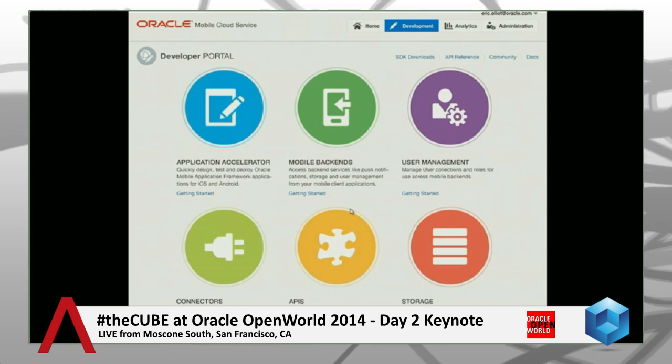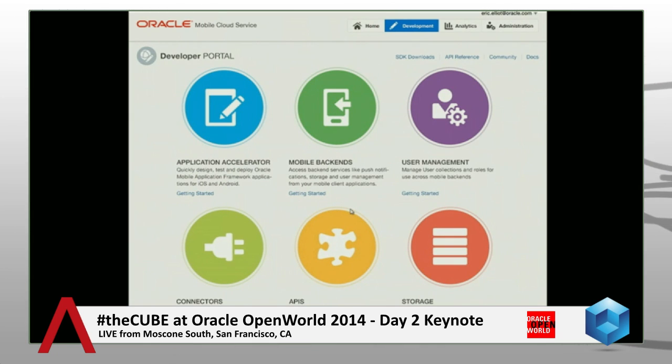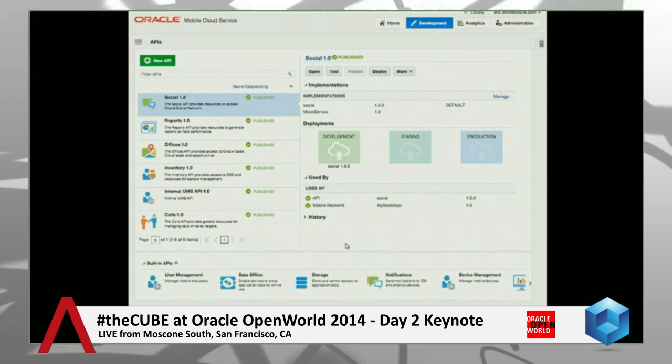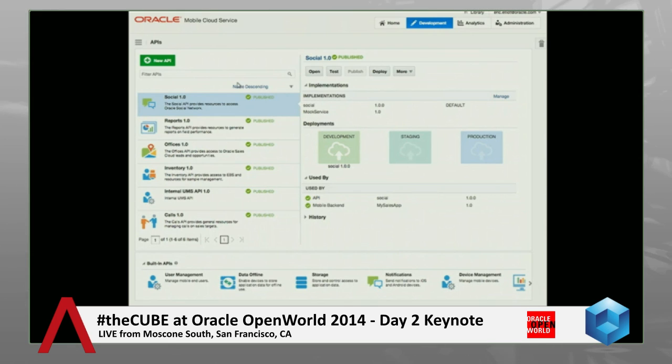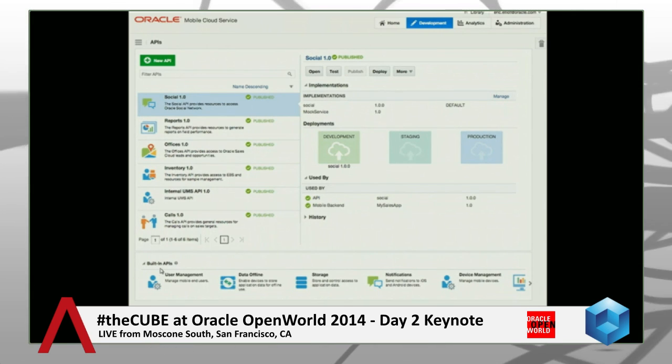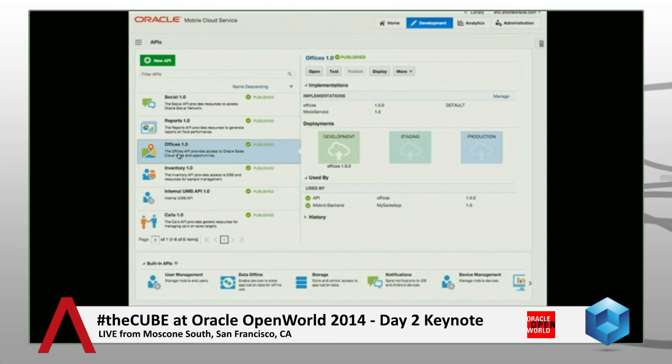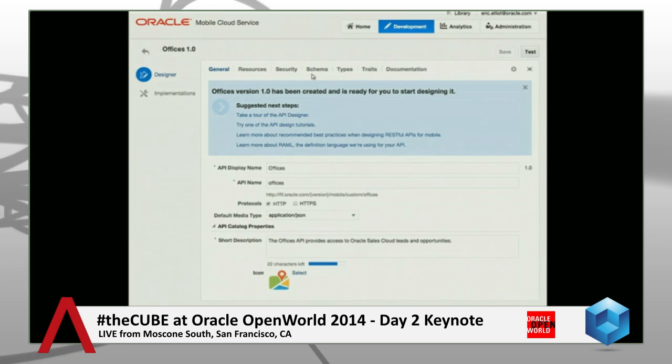To do this, we're going to develop an application-specific API. And we'll use Mobile Cloud Services API Management Suite to do this. So the API Management Suite allows developers to create custom APIs as well as take advantage of built-in APIs. For our application, I've created the Offices API, and we can review details for the API using the API Designer.